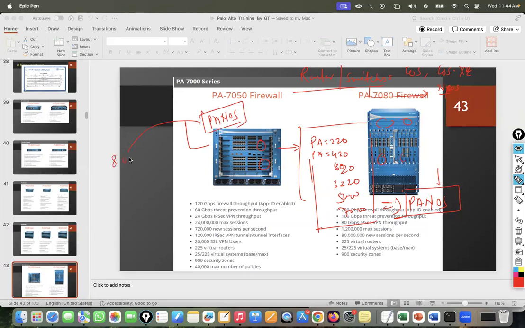This operating system can be 8.0 series, 9.0 series, 10.0 series, and 11.0 series. This is the latest one. Super latest. This is also latest, but these two are quite outdated.